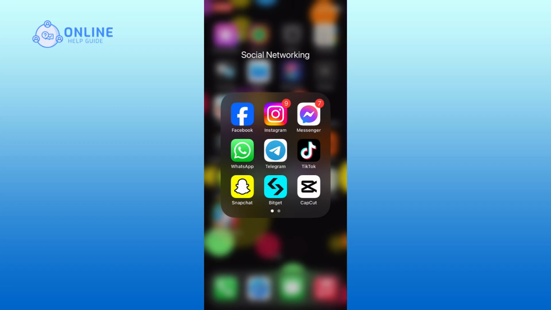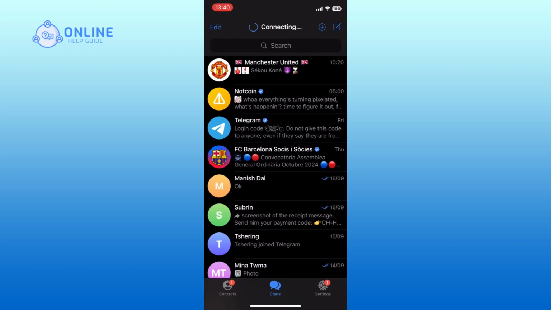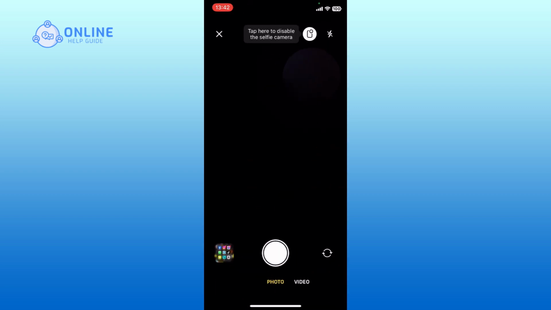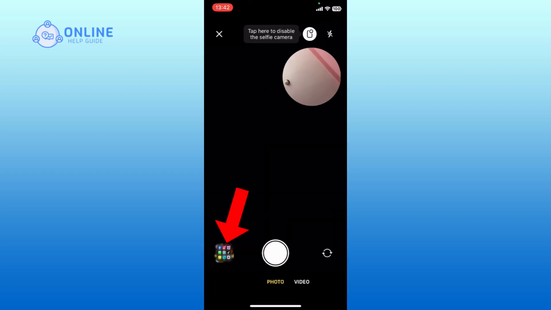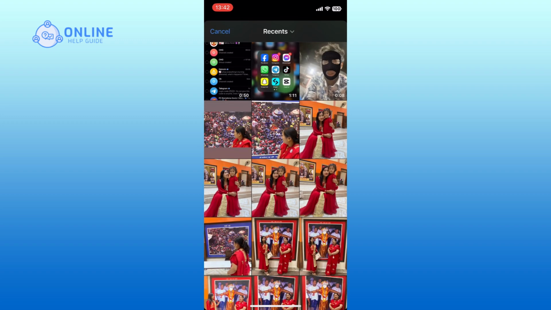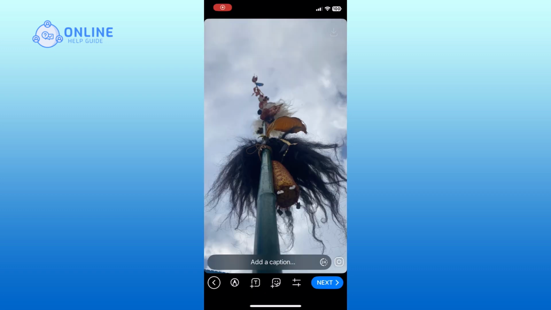First, open the Telegram app on your device. Now, tap on the plus icon from the top right corner of your screen. Then, tap on the gallery option from the bottom left corner. Select the photo or video that you want to add to your story. Now, look for the 24-hour icon next to add a caption option and tap on it.